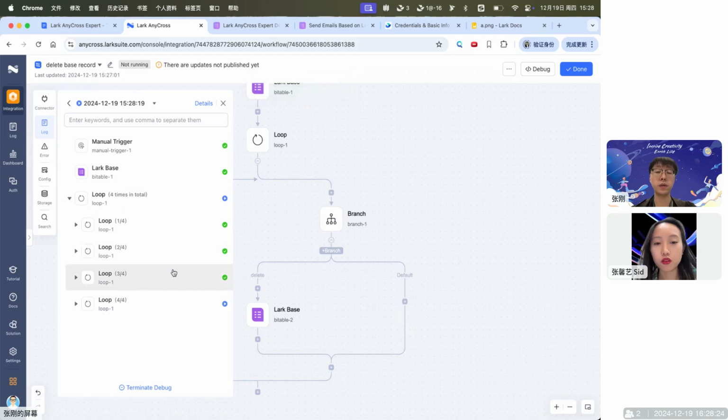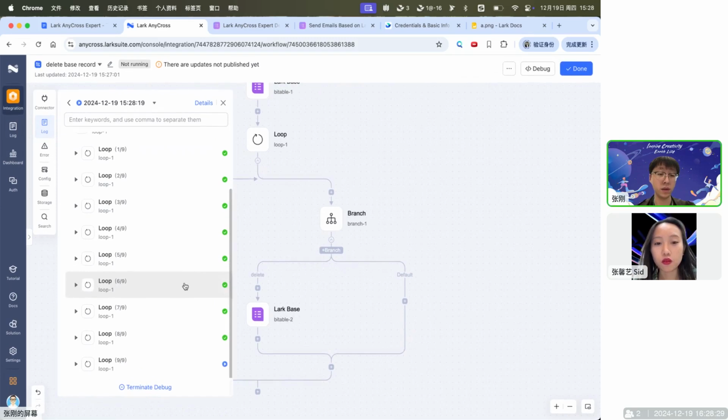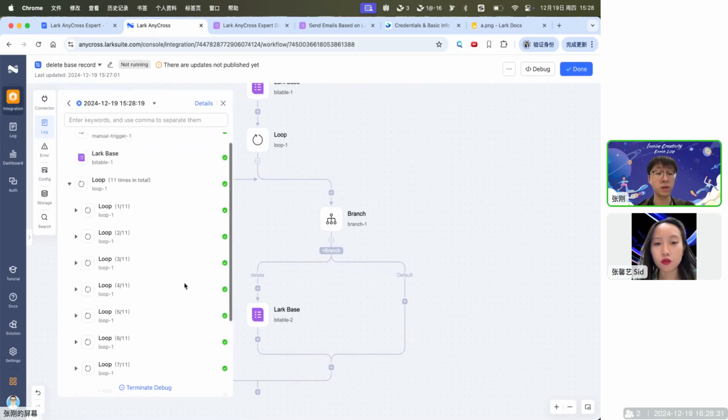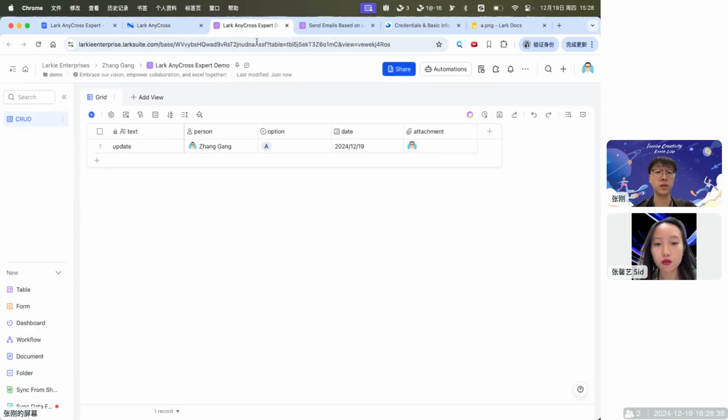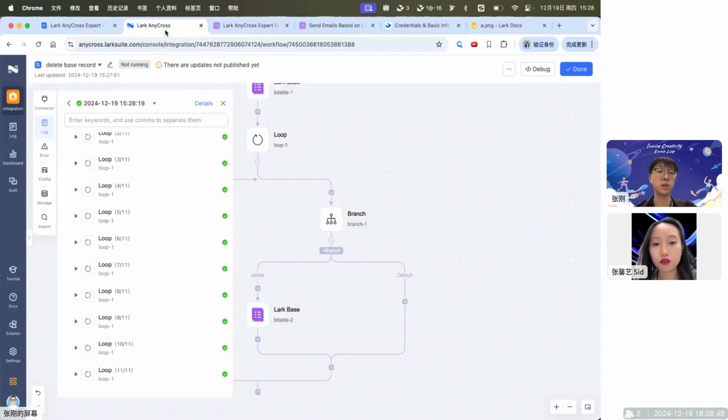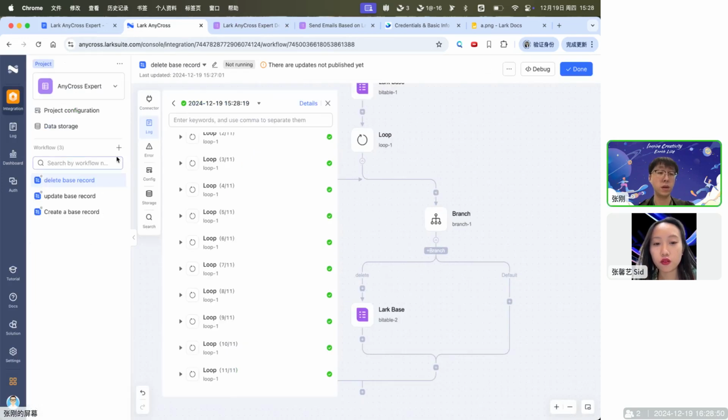Right, and here we can see the loop gets some records. Let's check. And here, all the empty values records have been deleted. So that is the part about how to operate the Larkbase from the AnyCross platform.